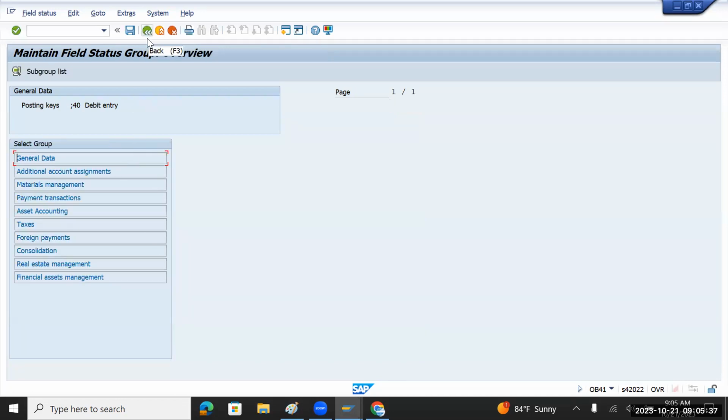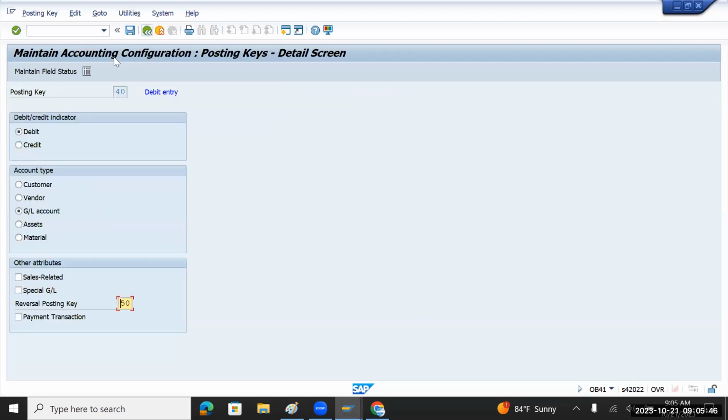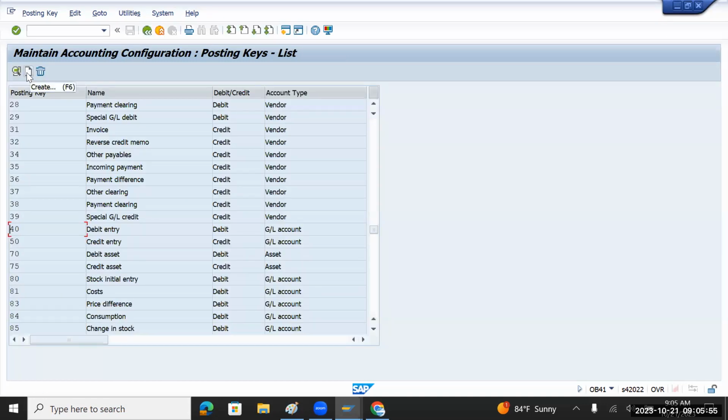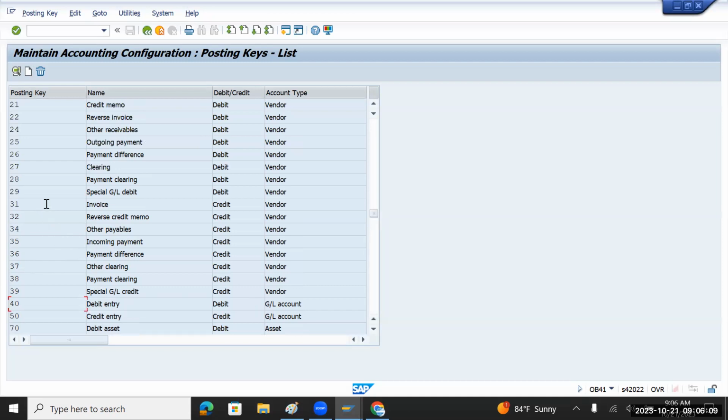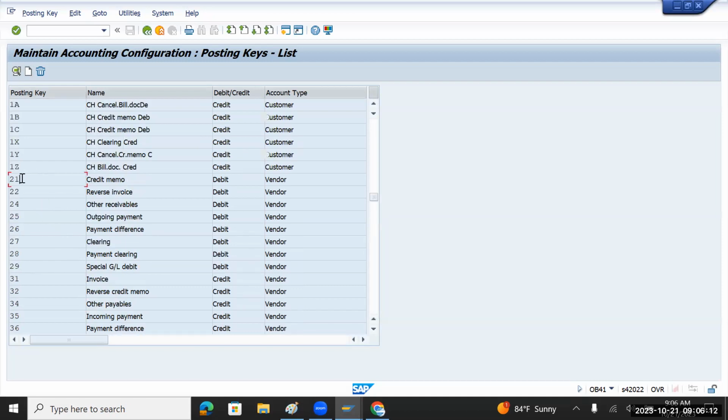This can be done. So slowly, once we progress more into a transactional level, we'll understand how we can use this one. So there is an option of field status variant at the posting key level also, and you can create your own by clicking on this one. But SAP has given enough, and that can be used for any asset specific transactions. You can use 70 and 75, and for any vendor specific transactions you can use 21 for debit and 31 for credit.